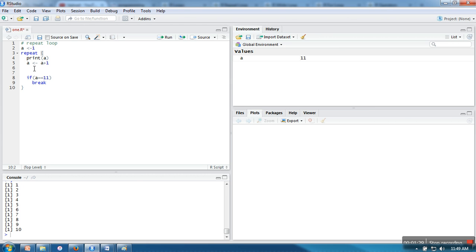And when the value becomes 11, at that time this condition is satisfied, the break statement will be executed, and this break will transfer control of execution out of the block, and at that point the execution of this loop will be stopped.